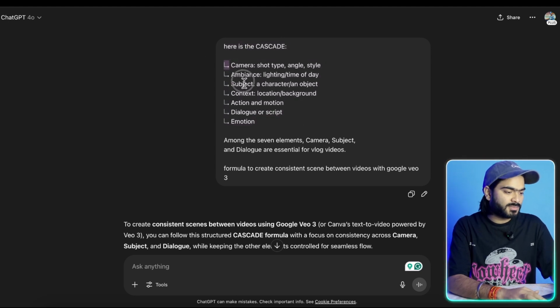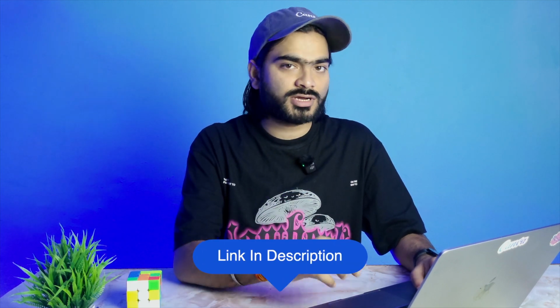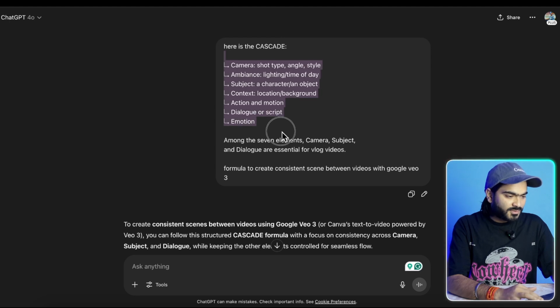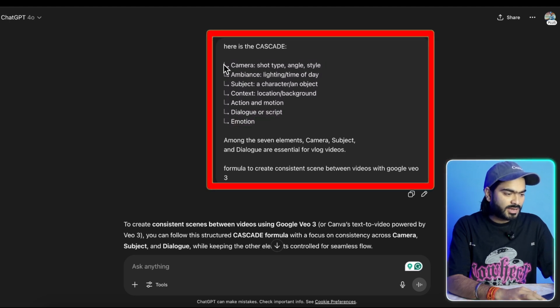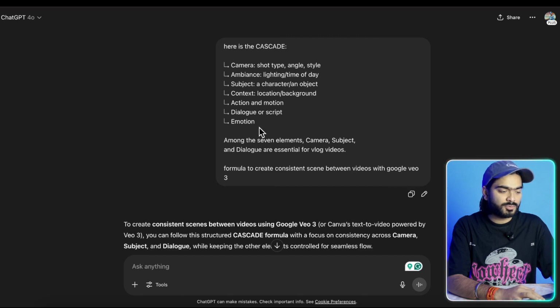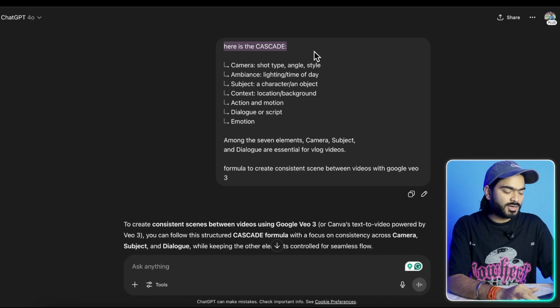So this is the method shared by Ronnie and Tiano on the LinkedIn post. So you can also check out, I will ping in the description if you want, and also let them know like you are coming from the design talks. So now you can see here we need to describe the camera, ambience, subject, context, action and motion, dialogue and emotion every time in each prompt of our scene. So this is called as a cascade method.